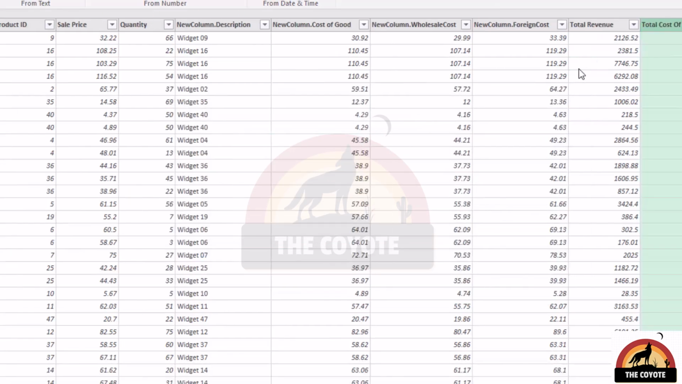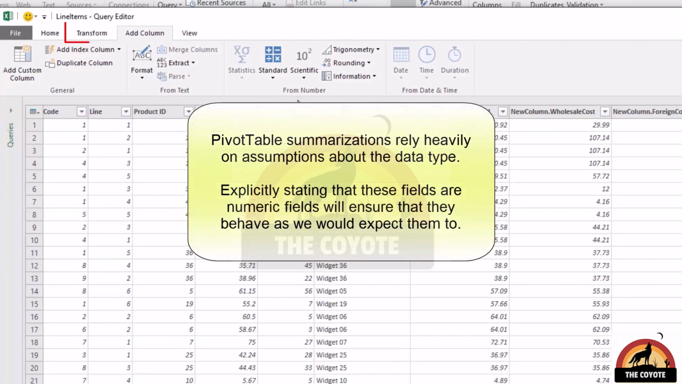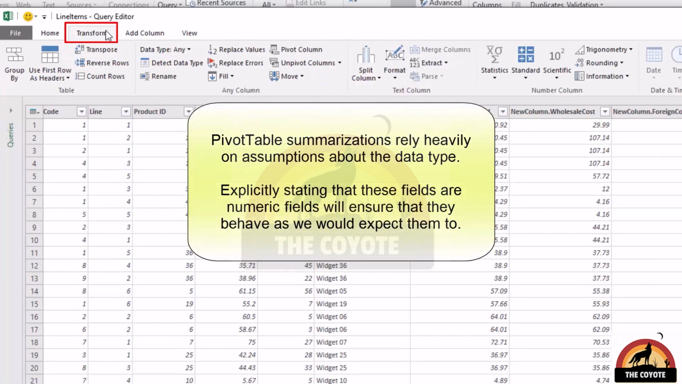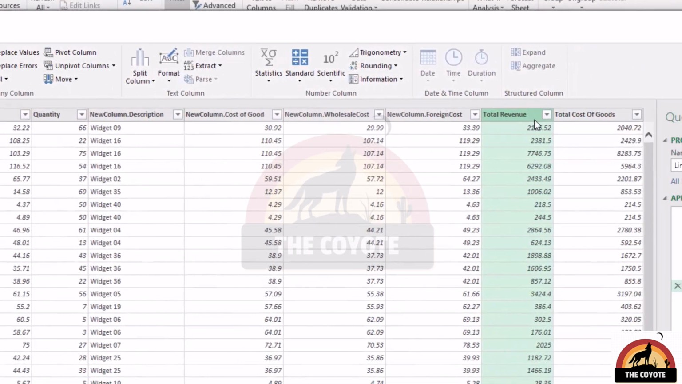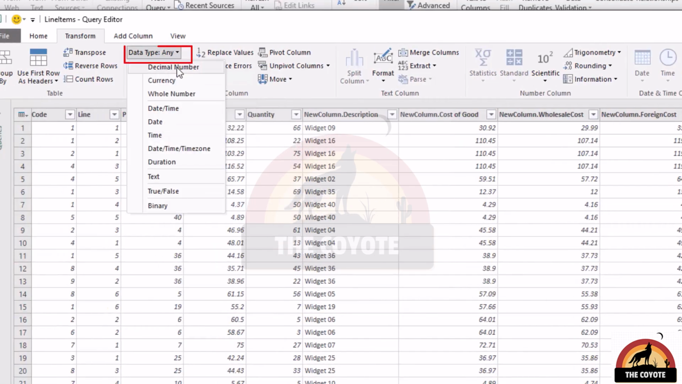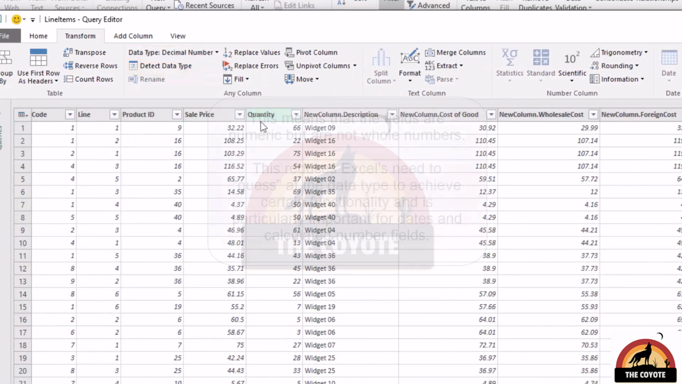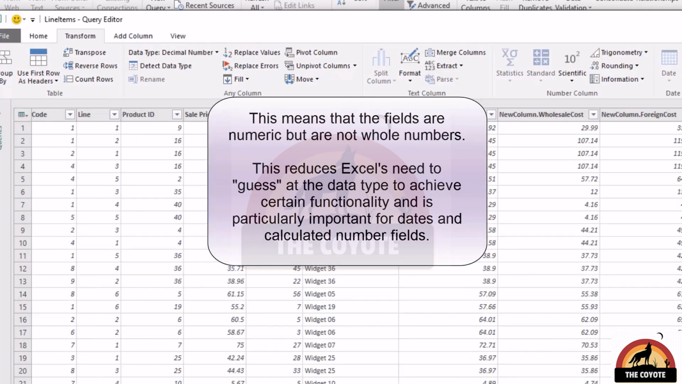After creating these fields, we need to make sure that they're treated as if they're numbers. So we're going to go to the Transform tab, and this allows you to do a whole bunch of things to change the actual data structure of the fields. So I'm going to select the total revenue and the total cost of goods fields, and under the Data Type option, I'm going to select a decimal number. This means that it is a number with some type of decimal places. This makes sure that the pivot table treats them as if they're numbers, because sometimes the pivot table might think they're in text or some other non-numerical value, which makes sums, counts, averages, and other functions behave differently.